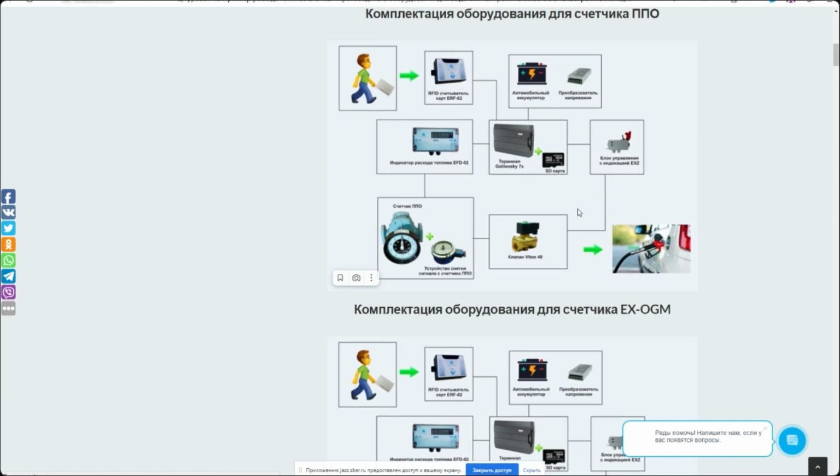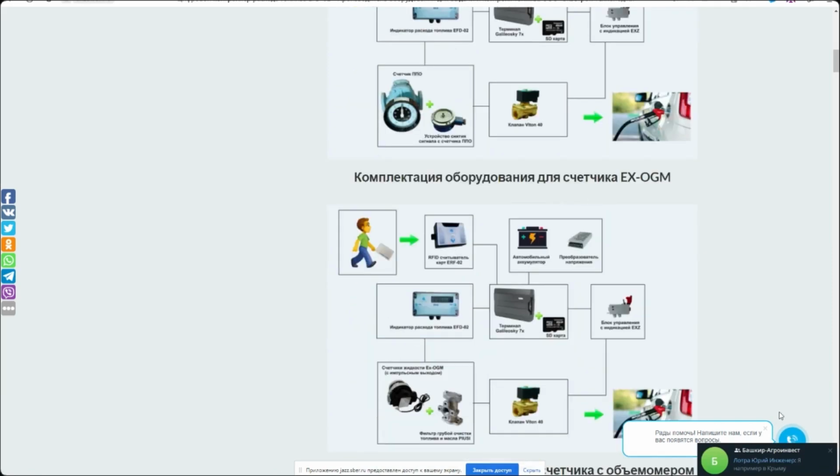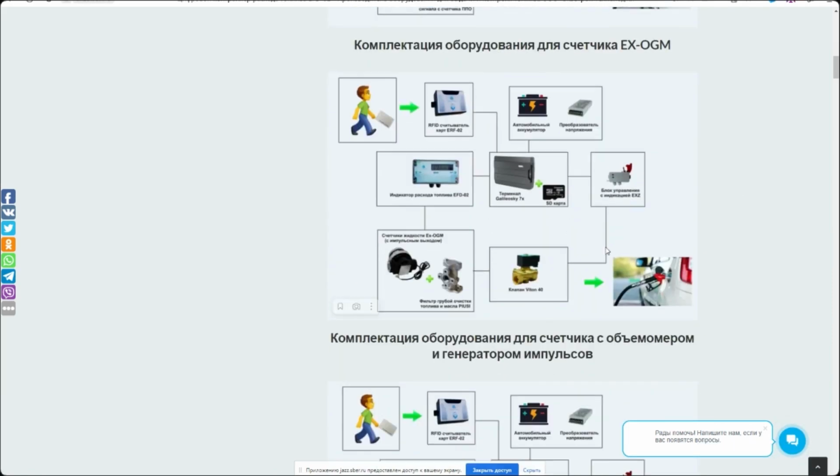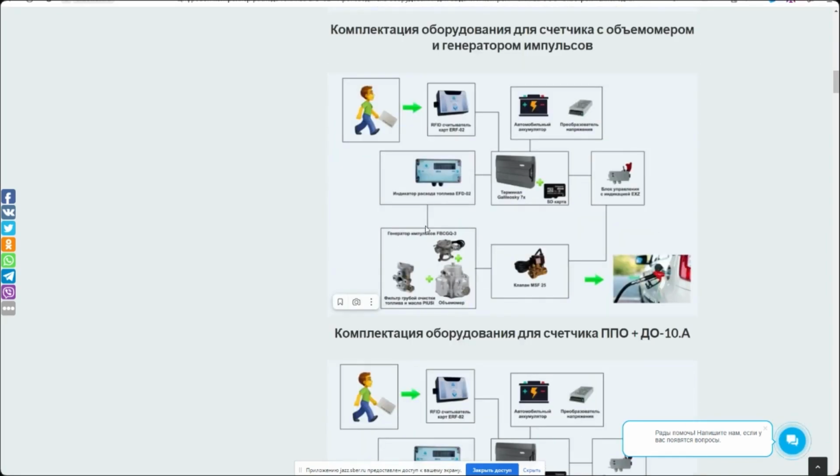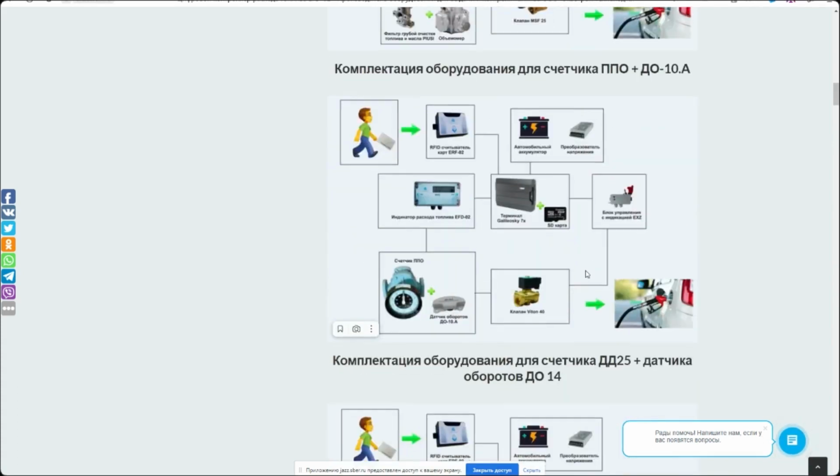Options of counters with a valve, in addition to a control unit for the possibility of backup shipment and control of the valve. Here we see options with a PPO counter. Here is an option for automation with an AGM counter, or an option for automation, for example, using a reliable high-precision volumeter.